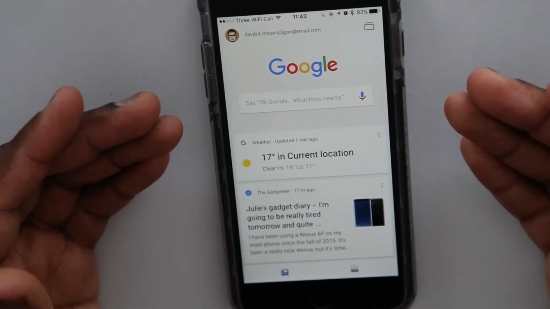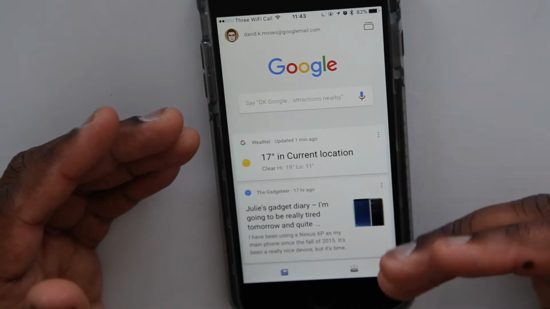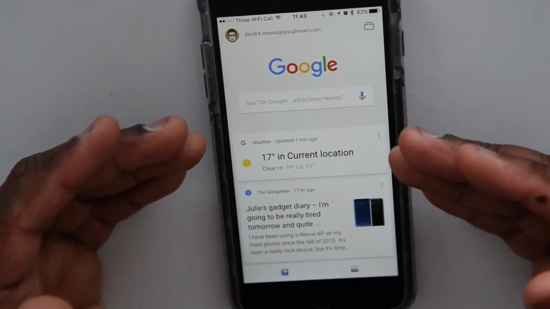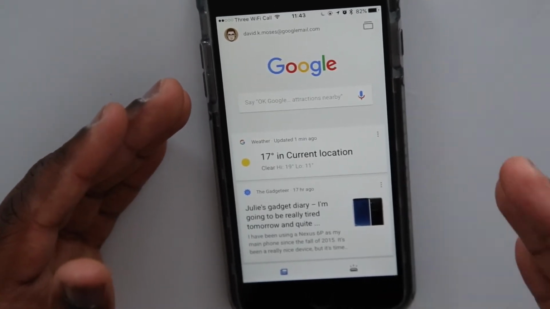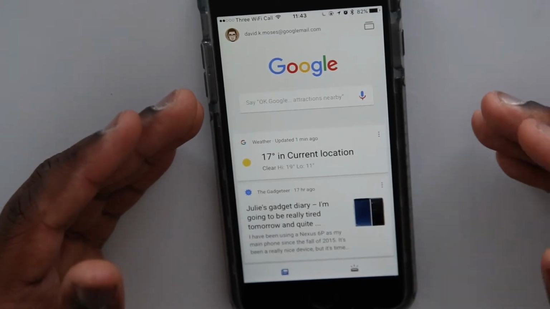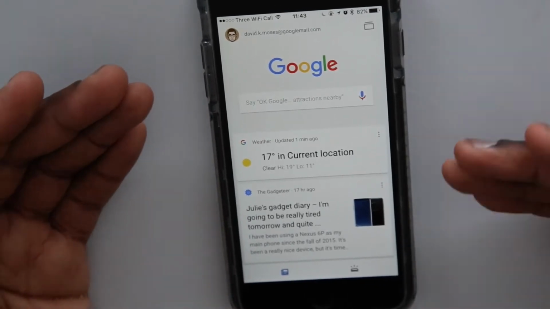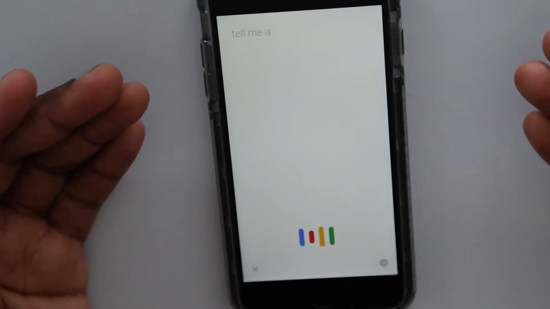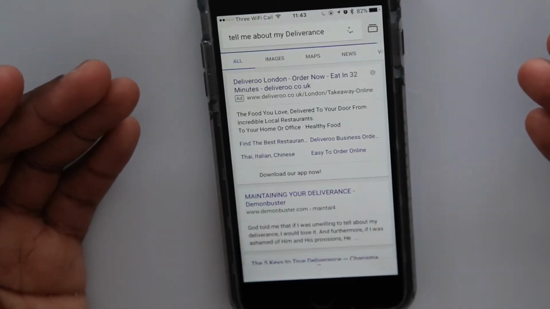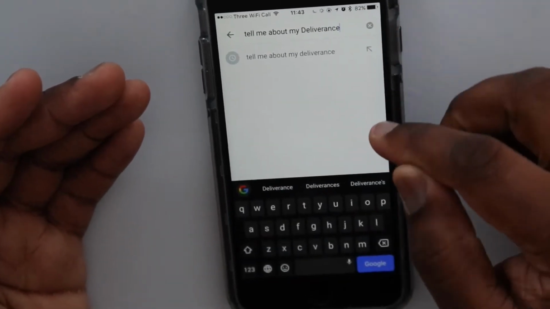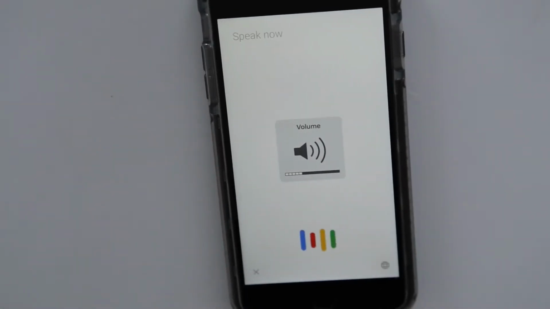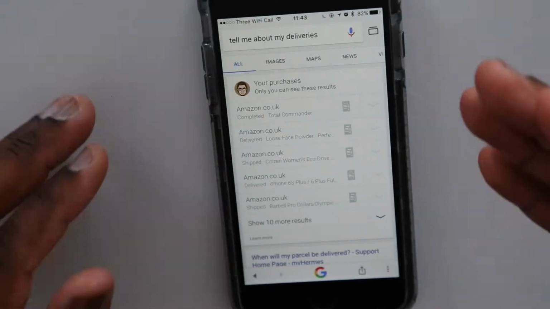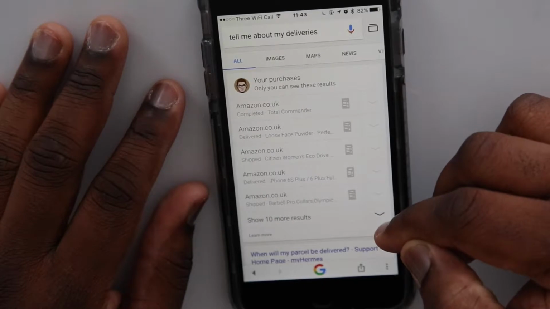So one of the many examples I use is my deliveries. If I've got deliveries that are scheduled and I want to find out about those without having to go into my email application and physically check in different applications of what's going on, I can say, OK Google, tell me about my deliveries. OK Google, let's try that again. OK Google, tell me about my deliveries. So, and it just brings up all my deliveries that I've got.